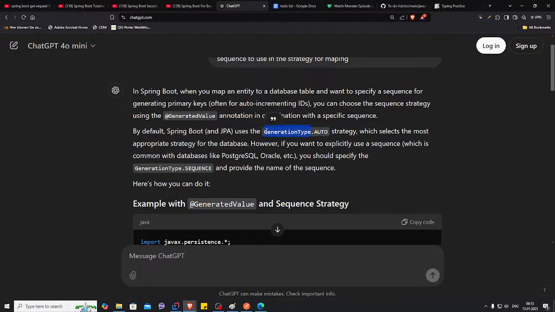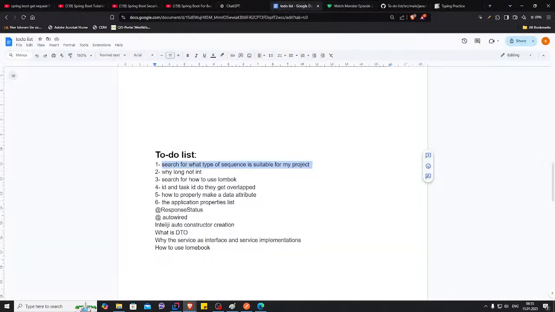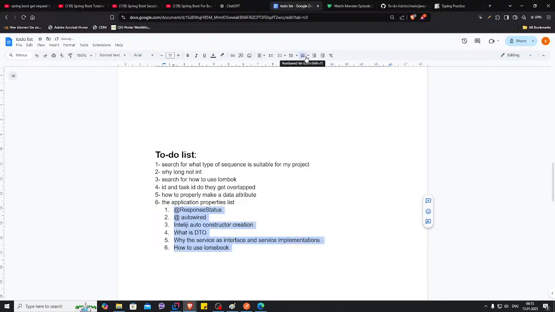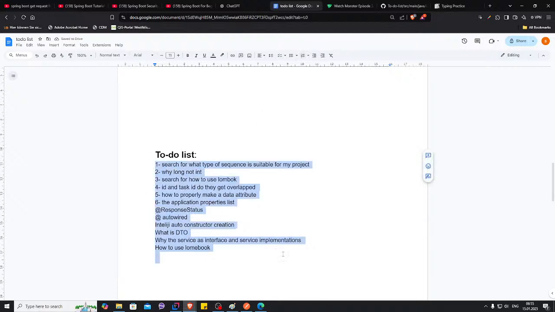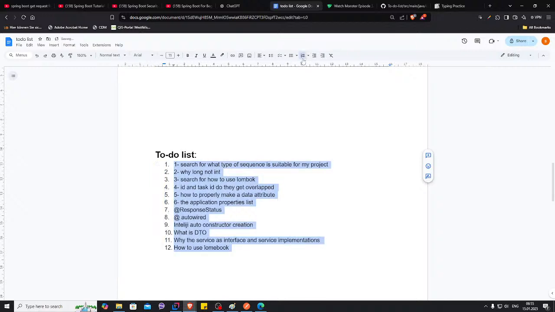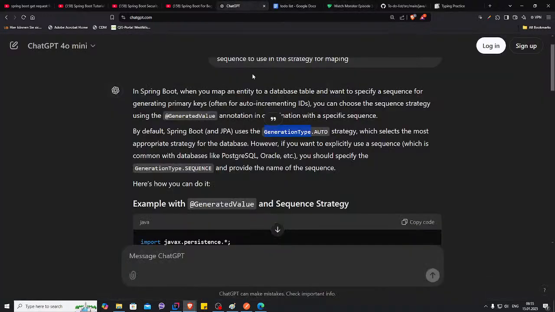So auto is the default. Now we'll probably be typing what is the numeric? Let's just number everything here. Yes, better. Instead of making it manually, because I do plan on writing the answer of all my questions here. So by default it's generated auto, which selects the most appropriate strategy for the database.